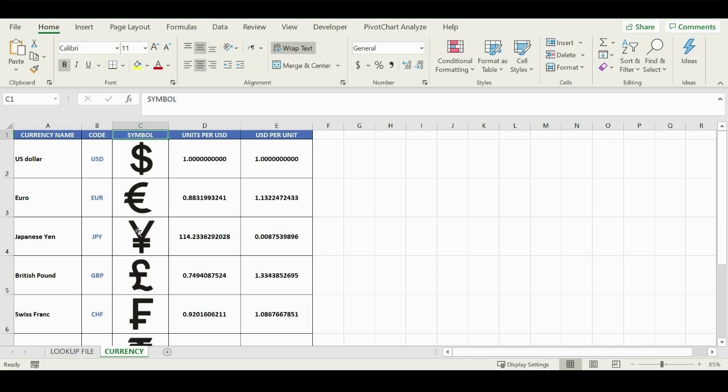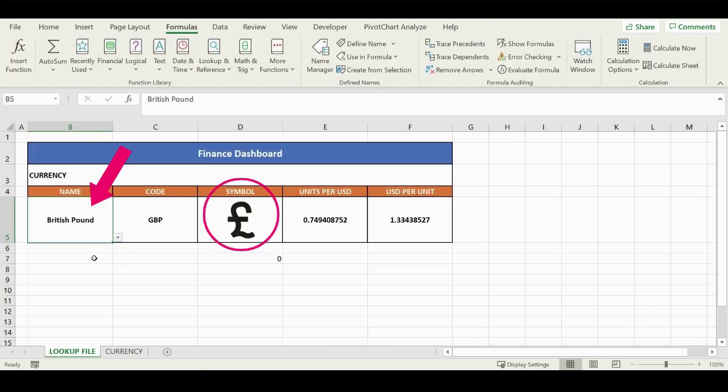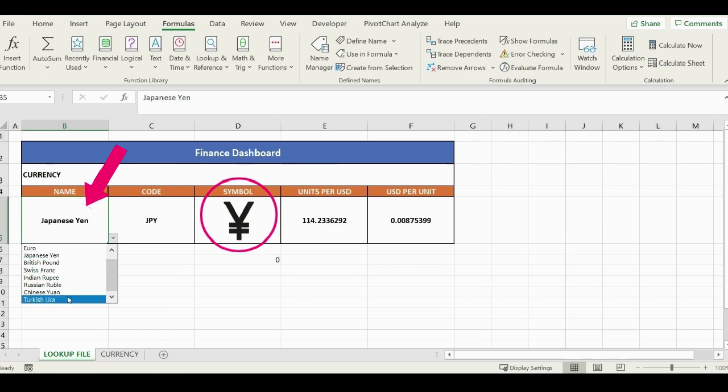In this video we are going to show you how to perform a picture lookup in Excel. Here is an example of a currency symbol picture changing based on your currency name in the drop-down list. So, let's see how it's done.